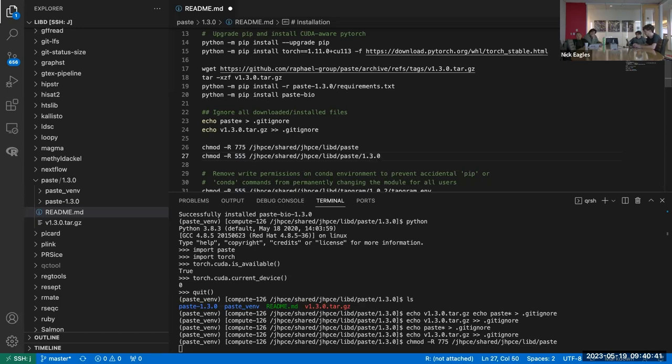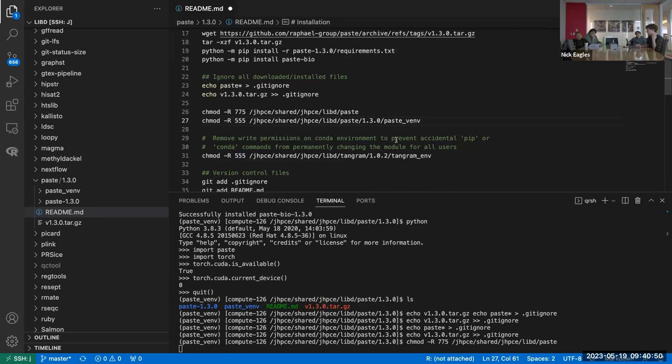Like 3.0, and it was called this. So all the other files will have more relaxed permissions than the Python virtual environment.